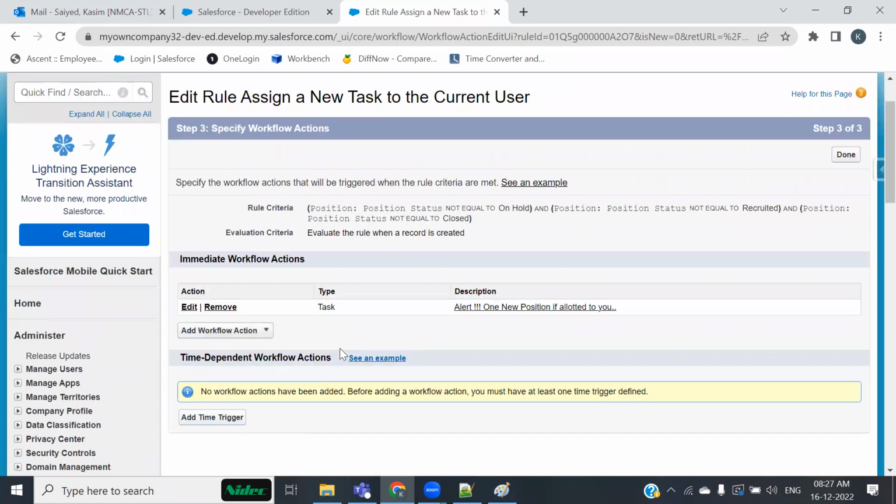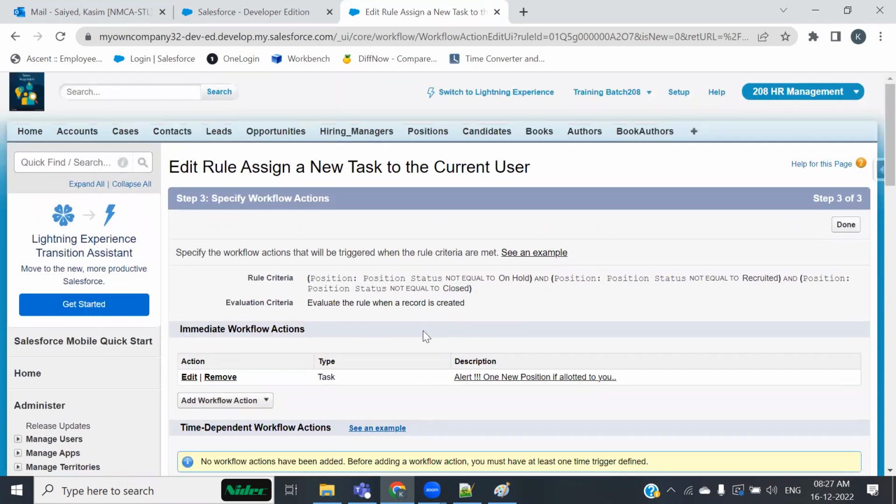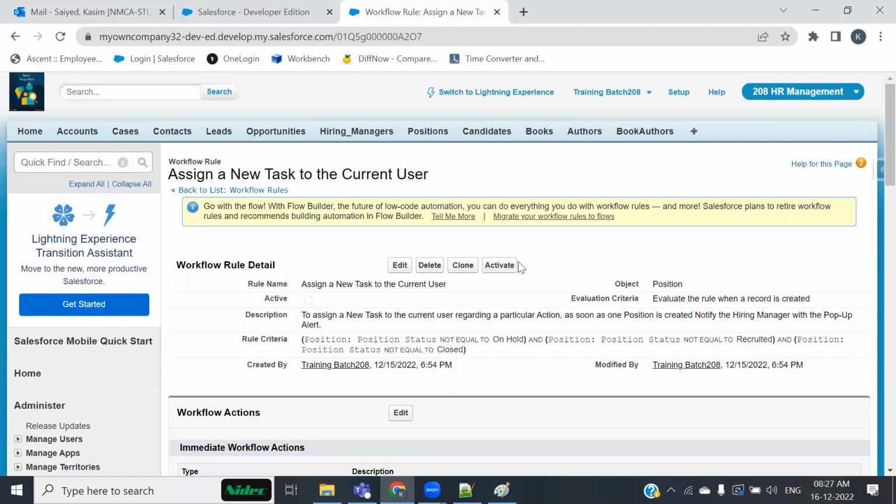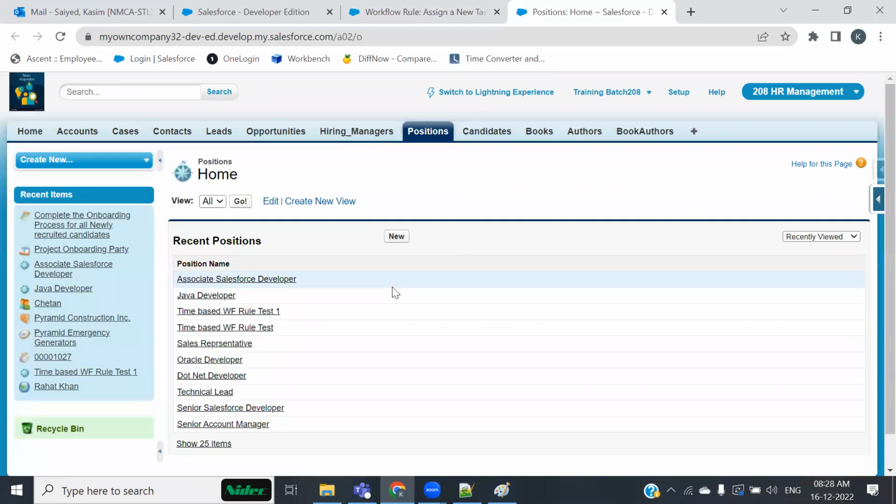I don't require that much complicated logic. We don't have it. So yes, alert, one new position has been allotted, and everything seems to be good. Let me click Done and Activate. Now this rule is activated. Tell me when it is going to be fired. It would fire when you create a new position, because you have given the logic as created.